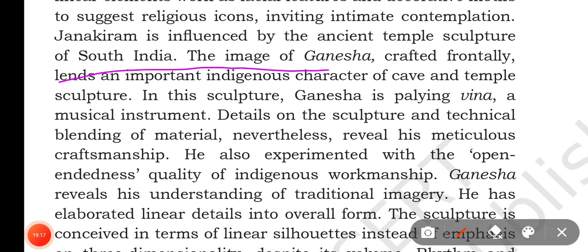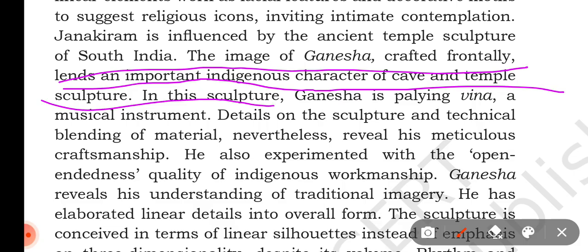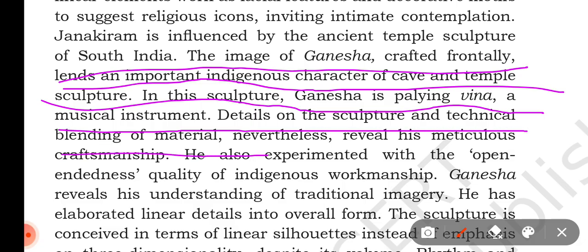of South India. The image of Ganesha, crafted frontally, lends an important indigenous character of cave and temple sculpture. In this sculpture, Ganesha is playing the veena. Veena is a musical instrument. The detail on the sculpture and technical blending of material reveal his meticulous craftsmanship.